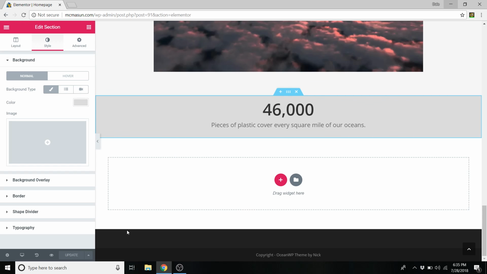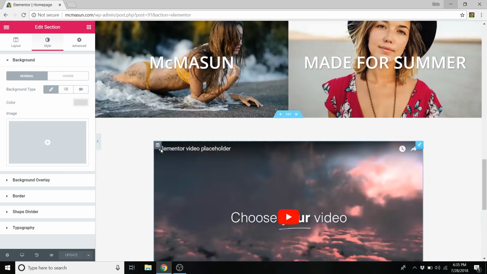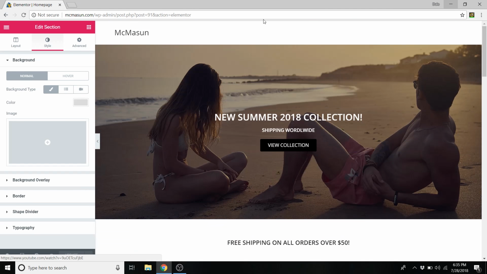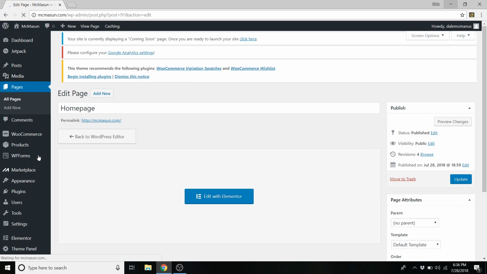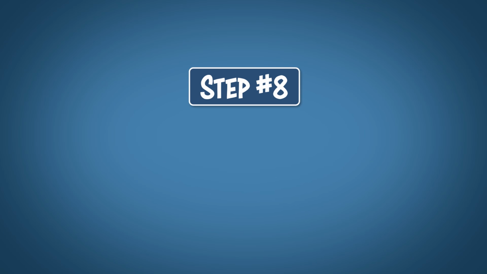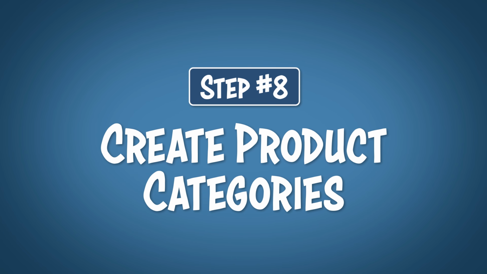All right, I'm also going to show you how to make a footer down here, as well as a header with your own logo and everything. But first, we need to create some product categories. So let's go ahead and do that now. Make sure that this is updated, and then just go up to this little hamburger symbol up here and go to Exit to Dashboard. All right, so step number 8 is to create product categories.